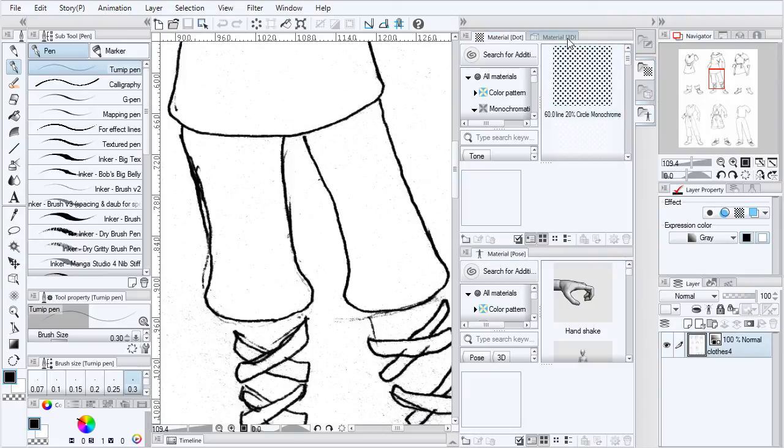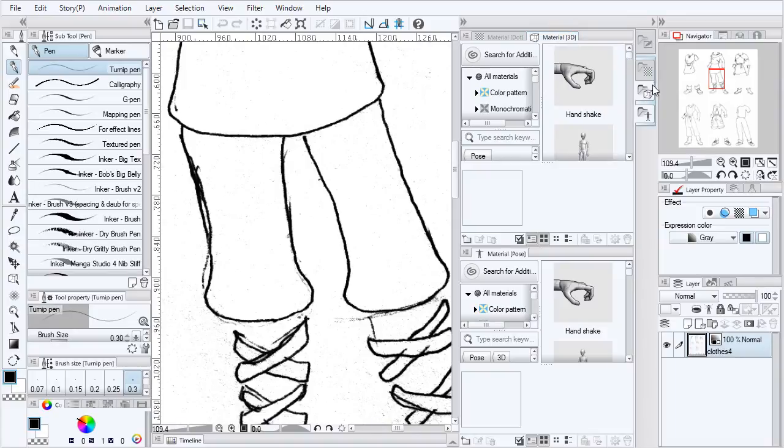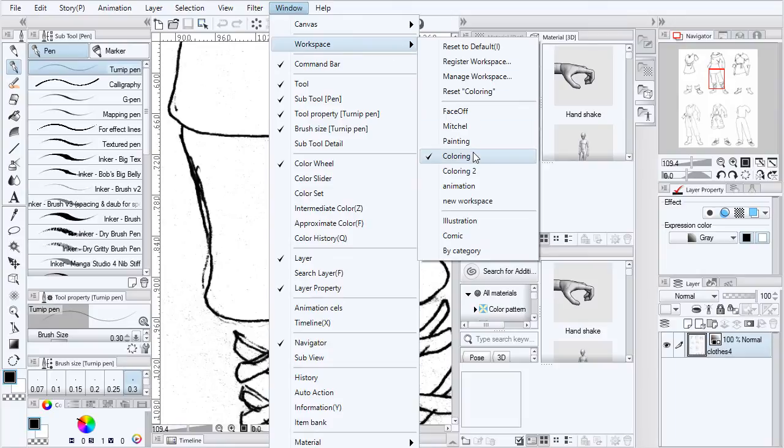If I select material 3D, notice that it shows that those are selected. So you can visually see what's happening. Okay, so notice that as I've been playing around with the coloring, remember we're using the coloring workspace, and as I've been playing around with those things, I haven't tried to save anything, and it saves automatically.